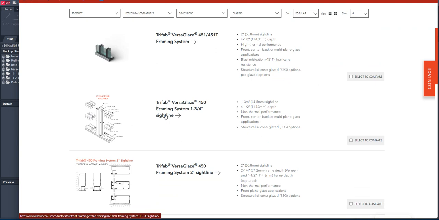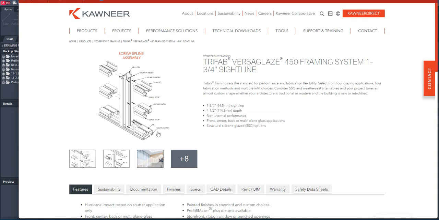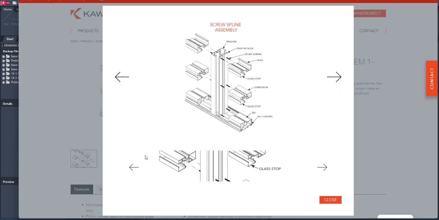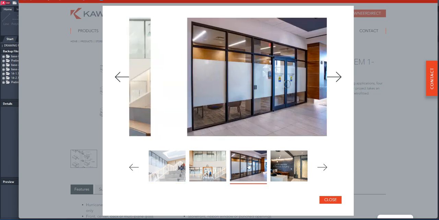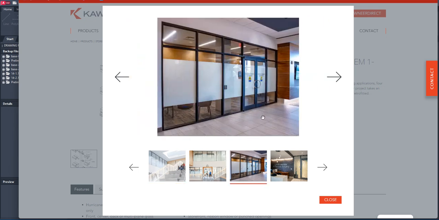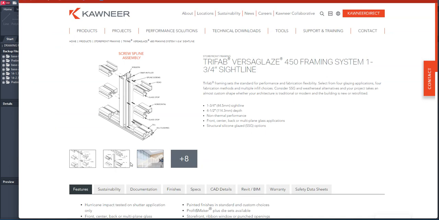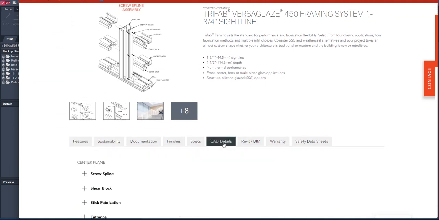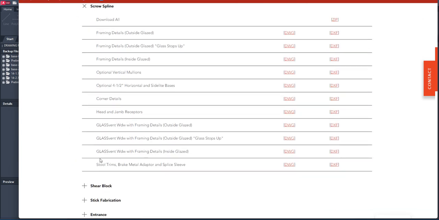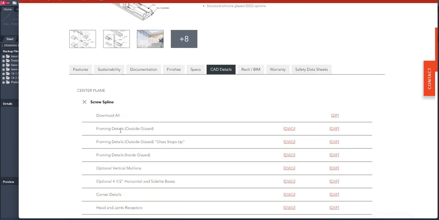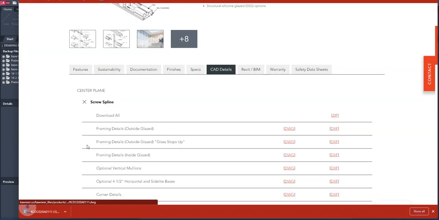Then you would see examples of what it looks like. So this would be your storefront or curtain wall. That's what you're going to do. And then you want to go to CAD details, and then you would pick the center plane or front plane, but I think center plane is good enough. So outside glazed. Click DWG. It'll download it.